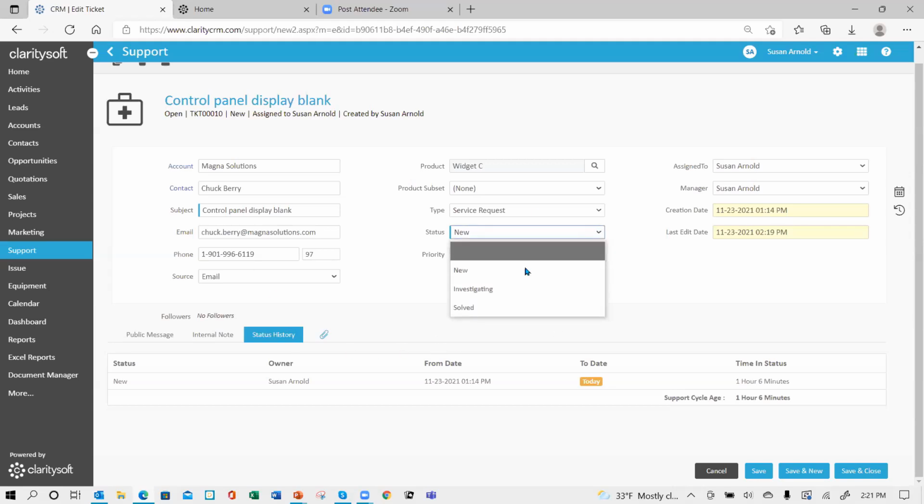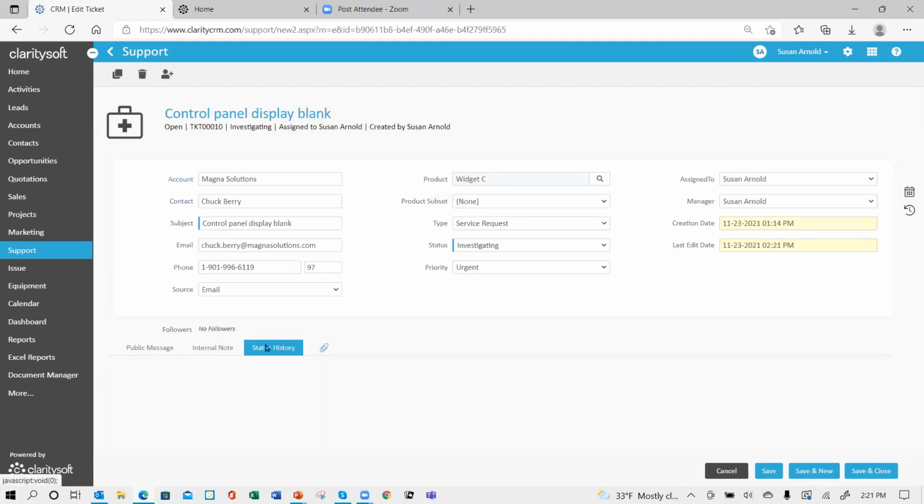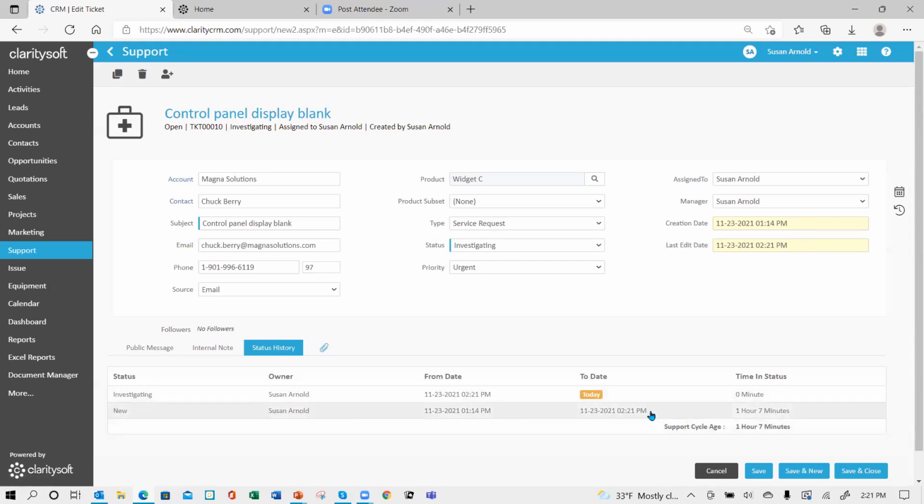So if I come up here and say, we are investigating this now, and I click save, then we're going to see a refresh here. So this was new for 1 hour and 7 minutes. It's now in investigation, and now it's 0 minutes. So this shows your history of who's worked with the ticket, because the owner could change. If this went from me, say, to somebody on our development team or some other mechanical support team, whatever you have in your business, then it would show who the owner is for the next status setting. Okay, so that's a quick look at tickets and what they do.